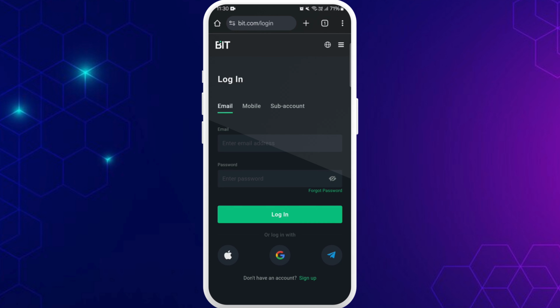Now you will be prompted to the login page of the Bit crypto platform. In order to log in, you must have already created your account before. Use the same email and your password credential that you used to sign up for your account before.